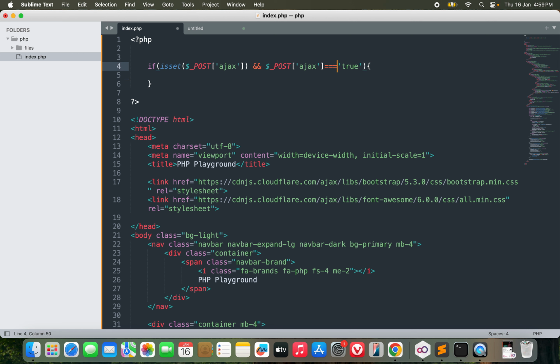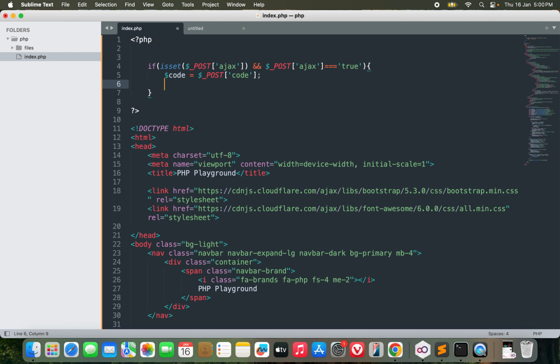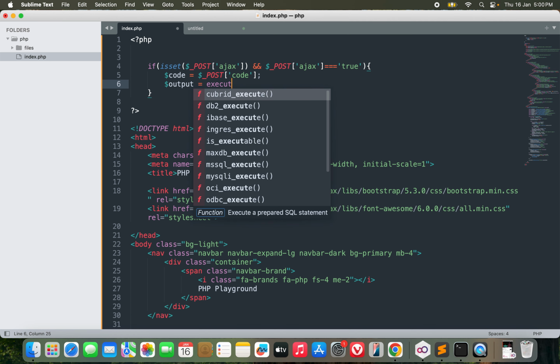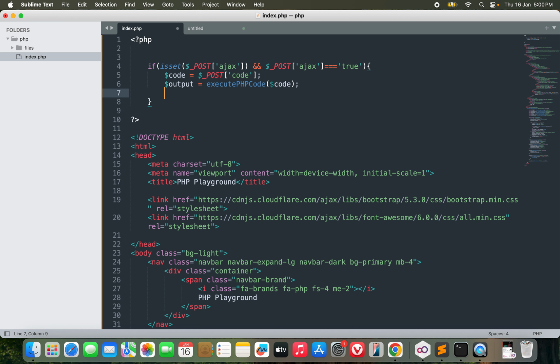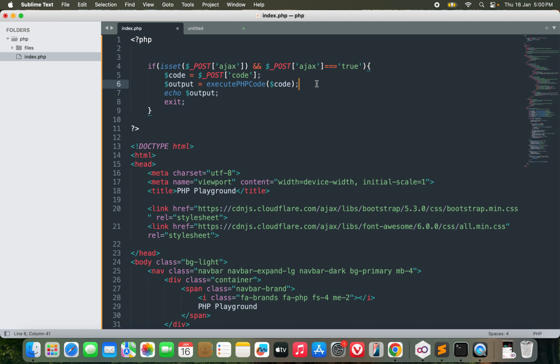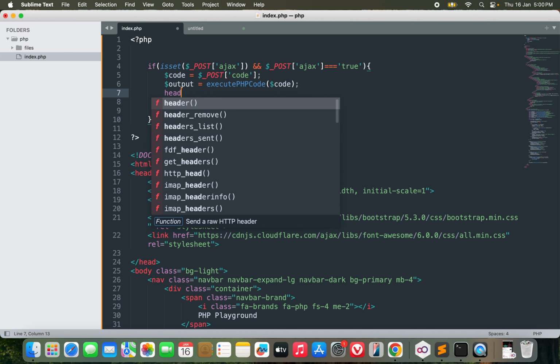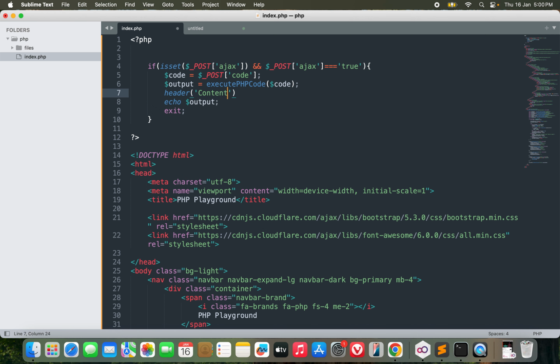Okay, let me go with triple equals to. So the code is $_POST code. This is the code, and output would be execute PHP code. I'll create this function, and this will be the output, and I will echo the output and then exit. Before output echo, I may have to add header with content type text plain.